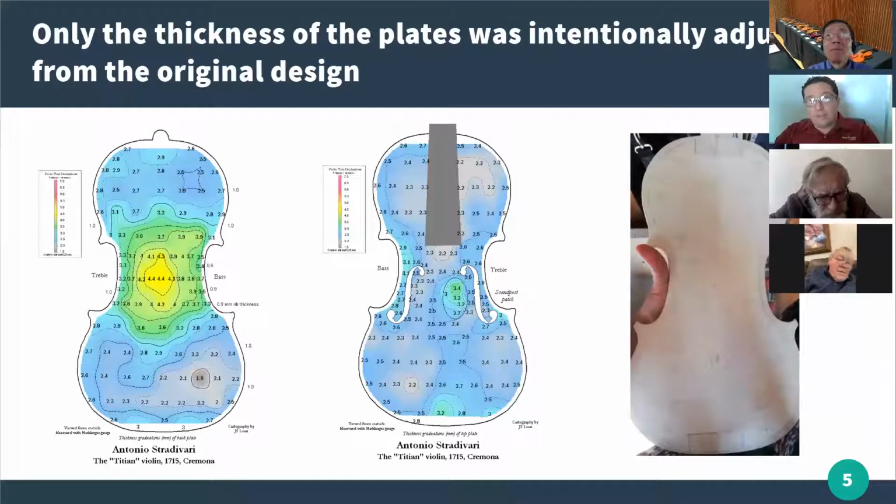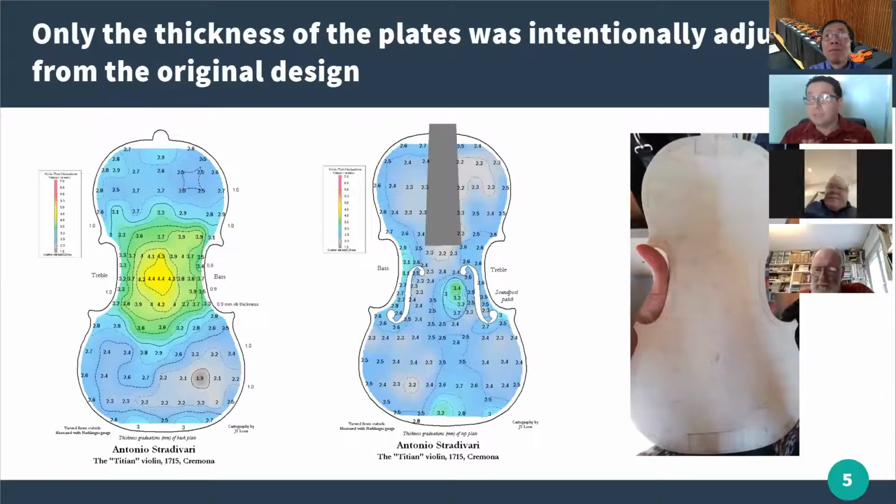Okay, only the thickness of the plates was intentionally adjusted from the original design. It means that the arching profile, the contour of the sound box, all the dimensions were copied from the original instrument. Well, from the measurements of the original instrument. And only the thickness was adjusted.